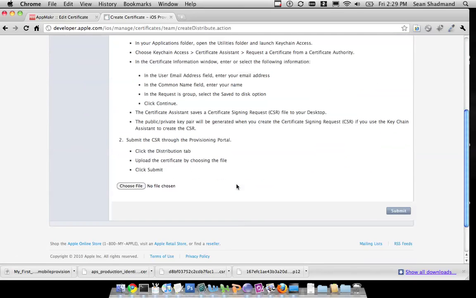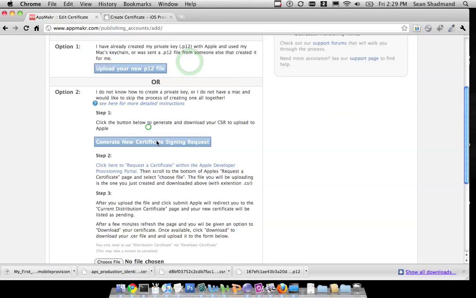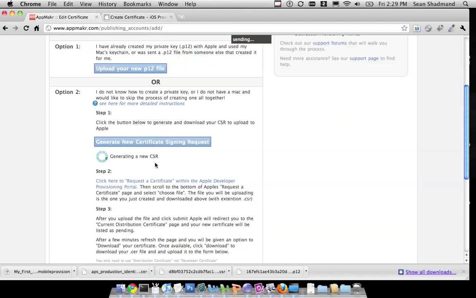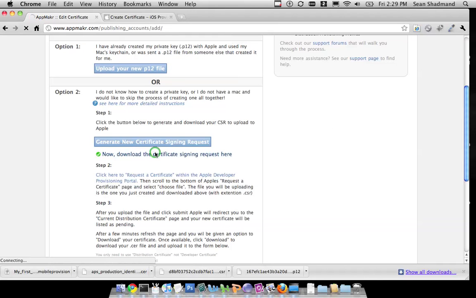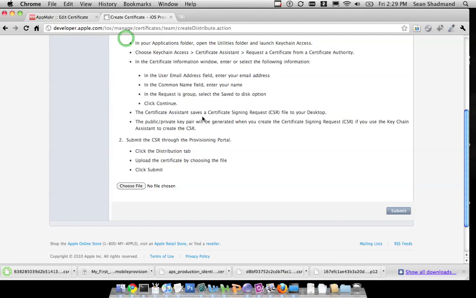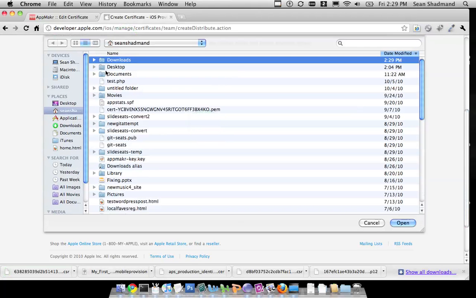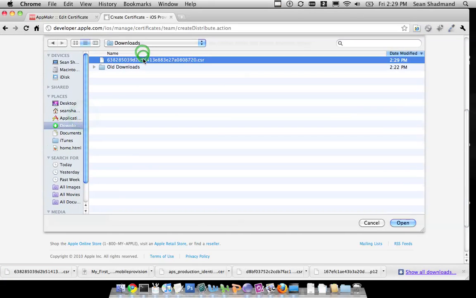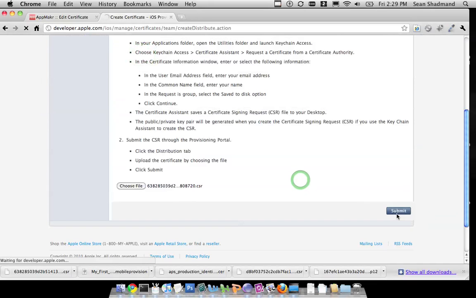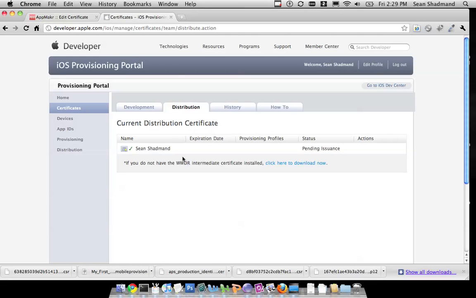Request a certificate. I'm going to go down to the bottom and generate this certificate here. I'm going to download it. Then I'm going to upload what I just downloaded from AppMaker, from my downloads. Submit. Perfect. It's pending issuance. Refresh.